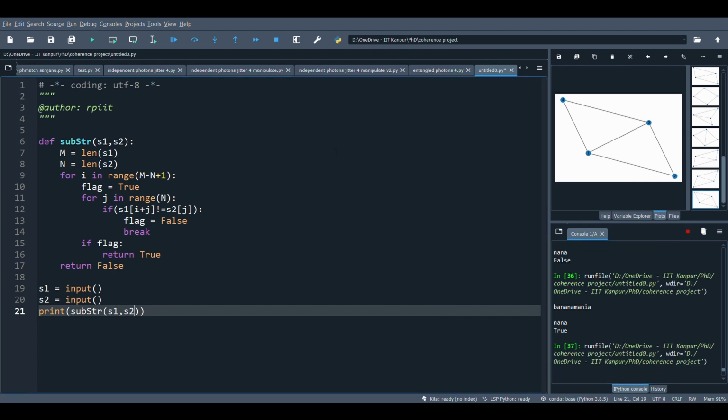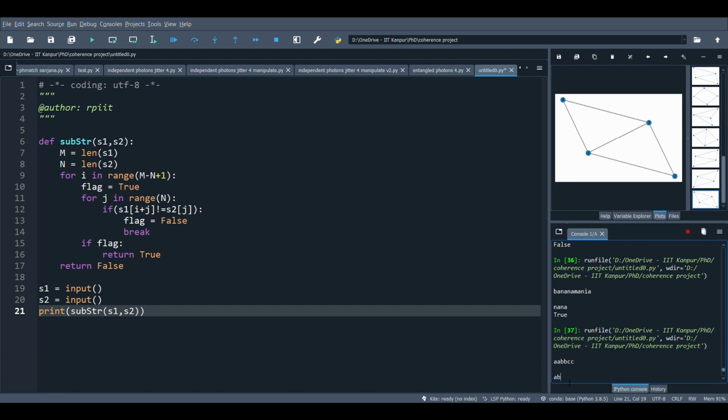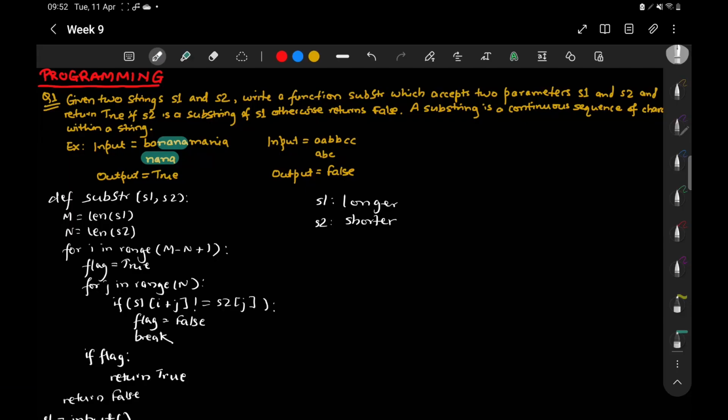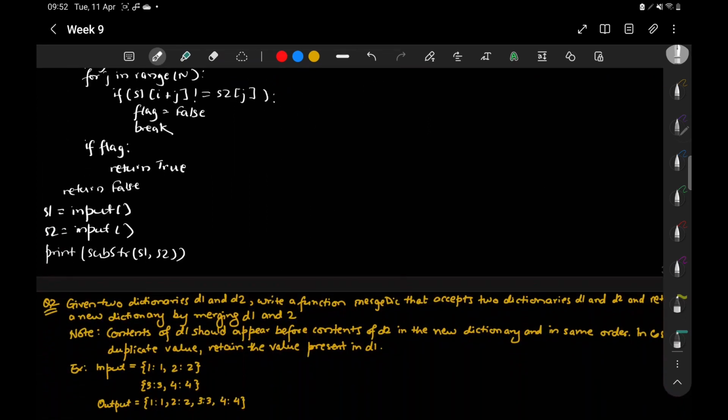Let us try the other example string, A B B C C, and then A B C. So it returns false. So this code is working fine. Moving to the next question.